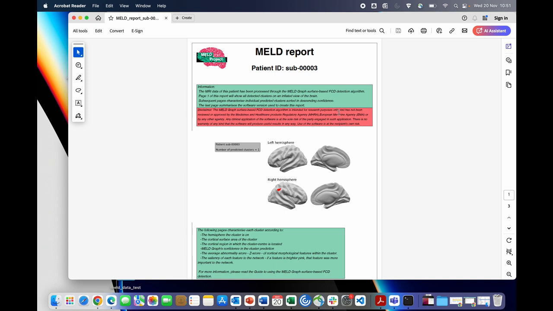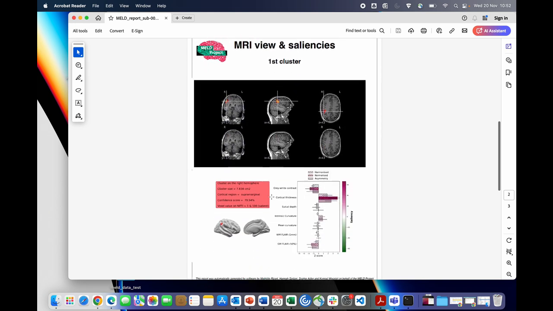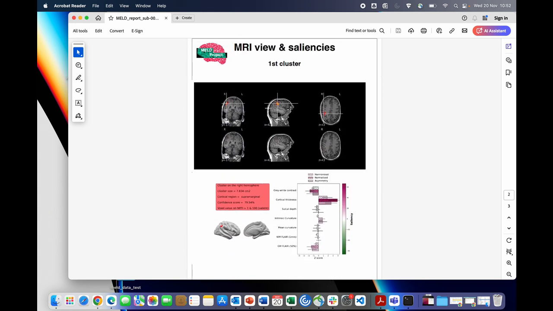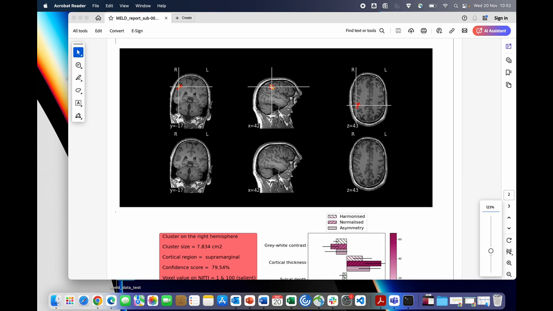So there's the disclaimer. Then what you see is where the clusters have been identified. In this patient, one cluster has been identified in the right hemisphere, and this is where it is. If we go to the second page, you'll see the cluster on the T1 in red, and in orange, you can see the most salient vertices. Those were the vertices, the voxels, that were used to drive the classifier's decision. And below, you see the T1 without the cluster, so you can see the same area and see whether it seems to have any abnormalities.